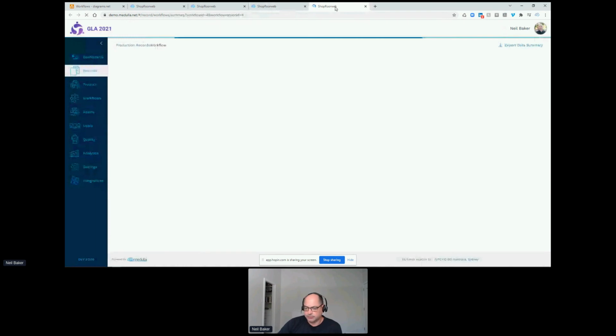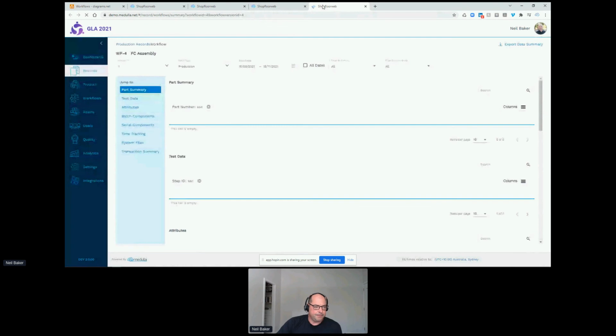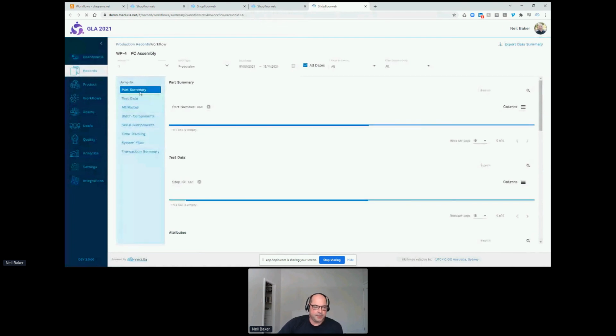And while that's loading, oh, there we go. So you can take a look at your part summary, all the test data that you've accumulated, and we separate the test data, where your pass fail acceptance criteria determine whether or not the product is allowed to continue moving forward. We separate that from attribute data, which is just general information that you want to collect about particular points of your subassembly or your assembly.